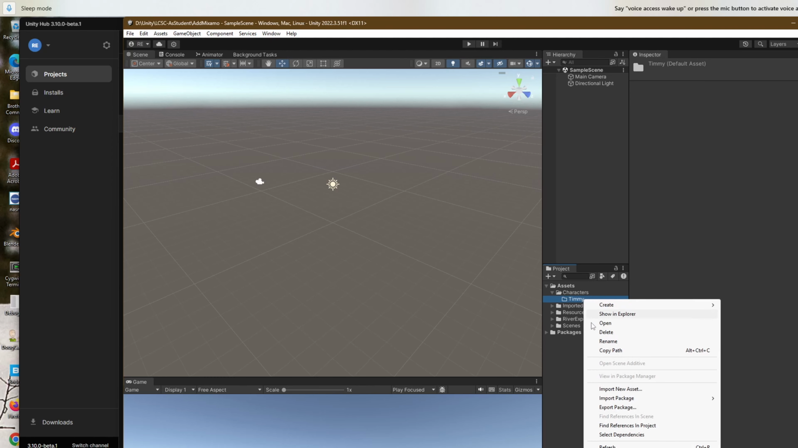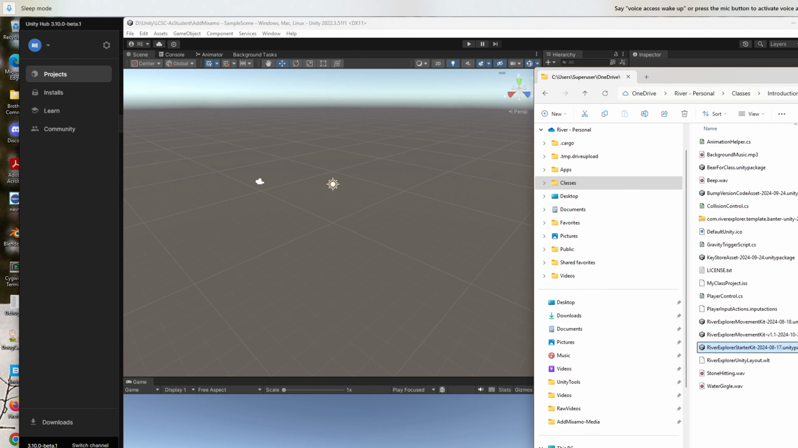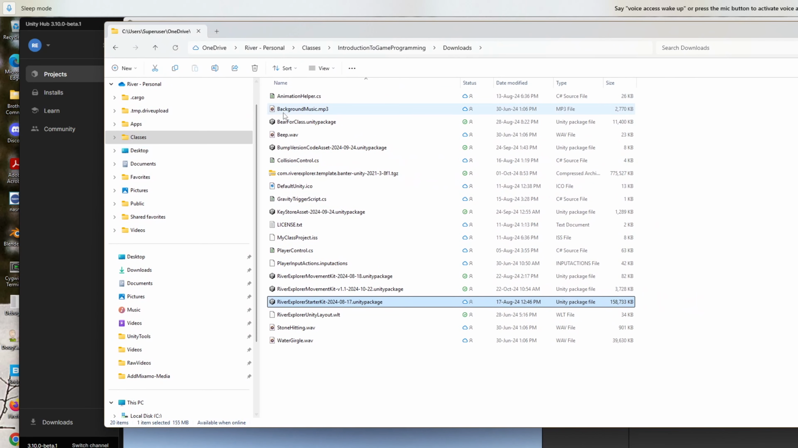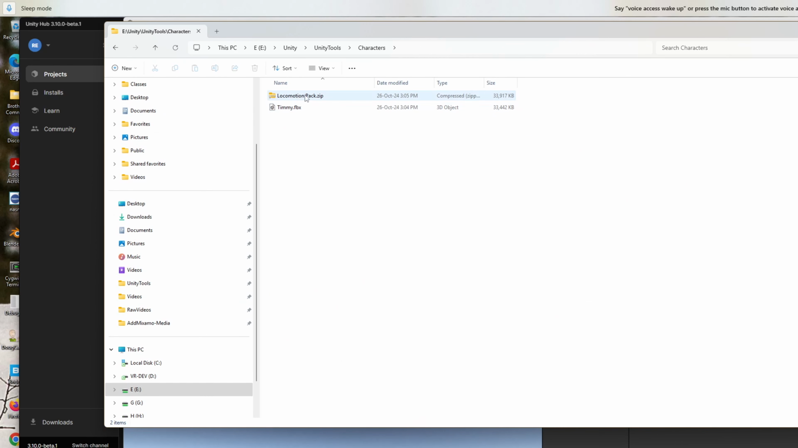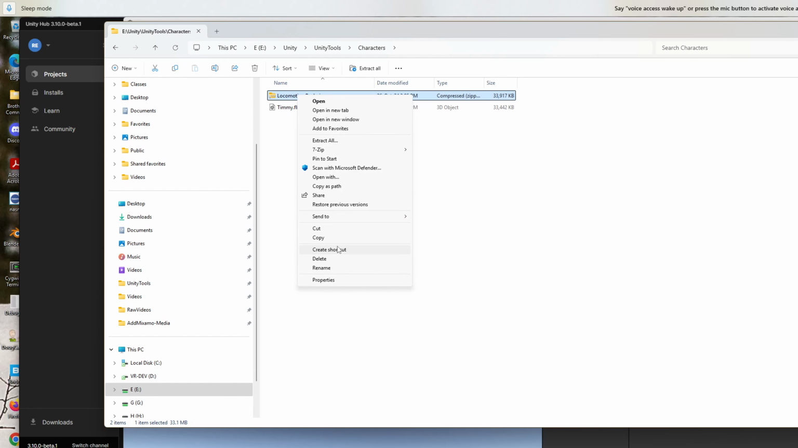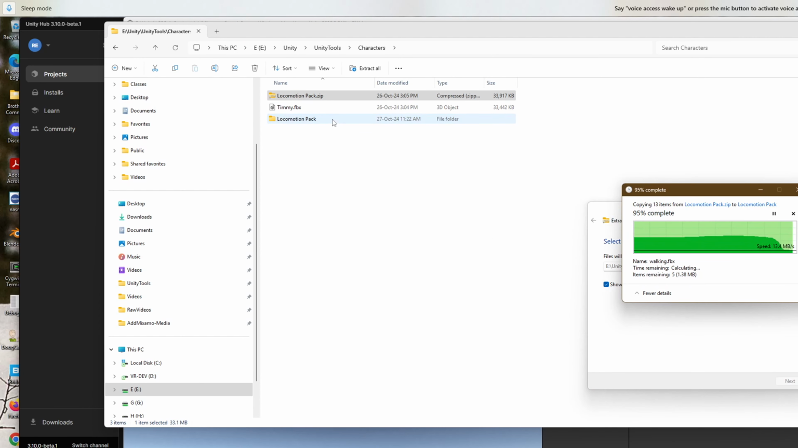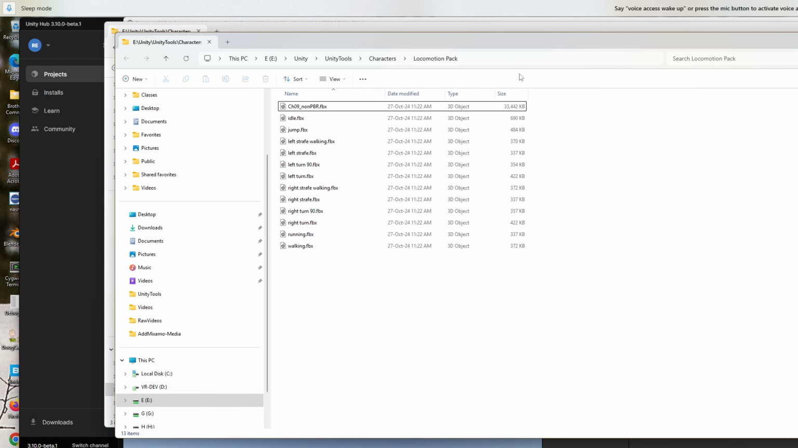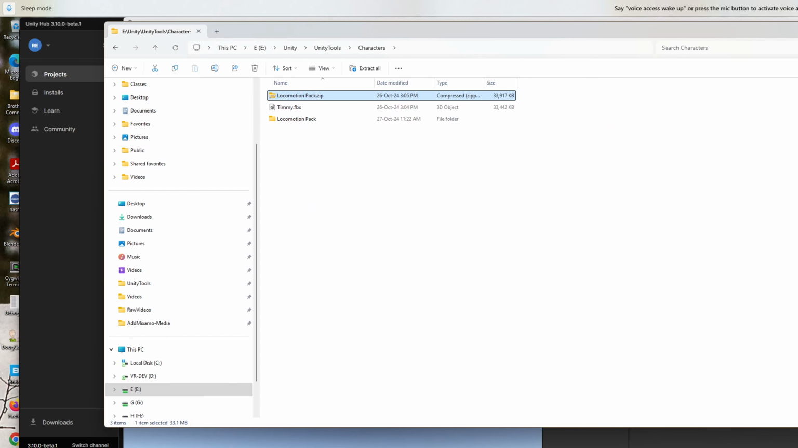And then I'm going to go to where we downloaded the Timmy character, wherever it is you downloaded him. I did it in Unity Tools Characters, and it left a locomotionpack.zip. Still not used to Windows 11. Show more options. Extract all, and we're just going to extract it here. So this is the locomotion pack that we downloaded from the Mixamo website in part 1 of the video.